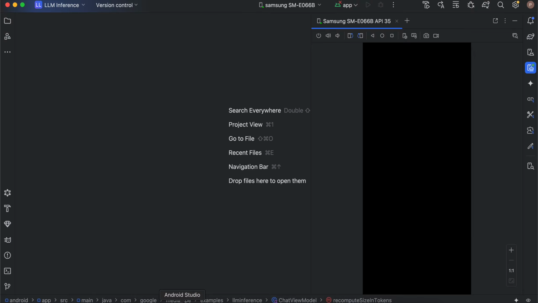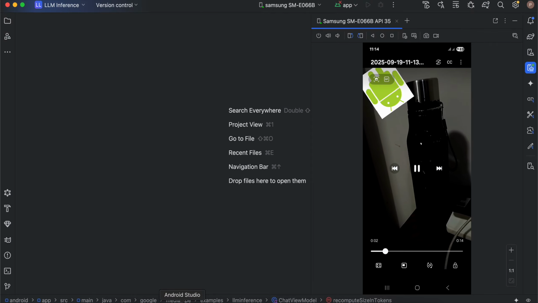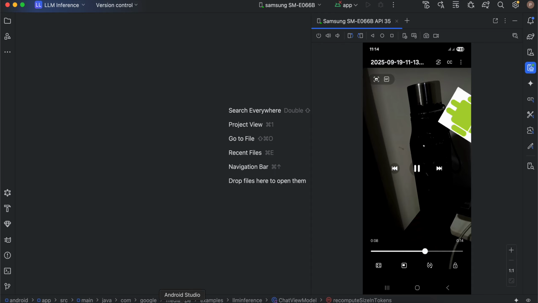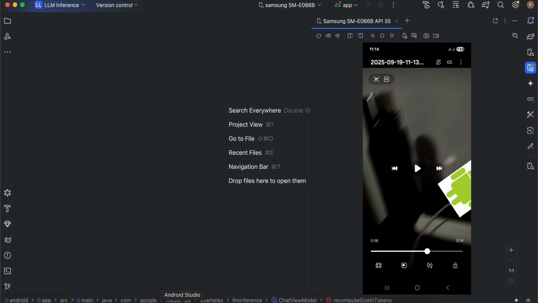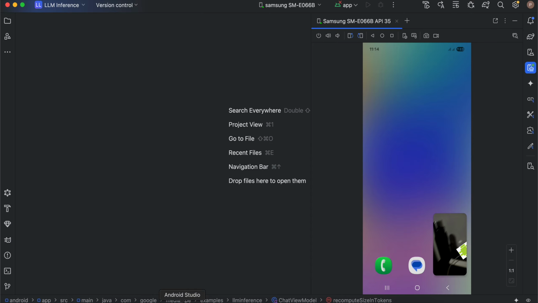So the user can access the video even outside our app. Okay, so yeah, let's see how to achieve this.